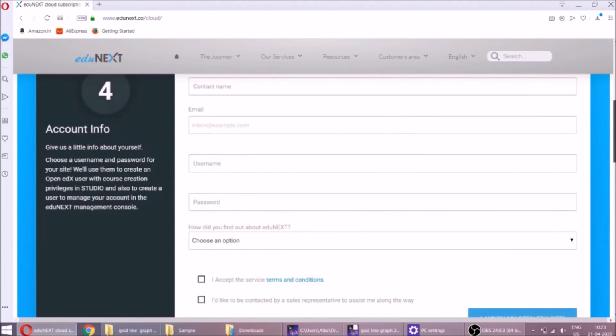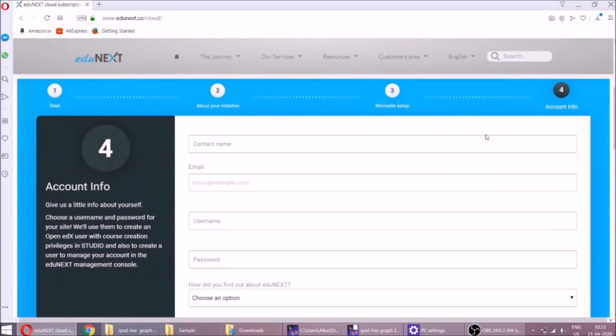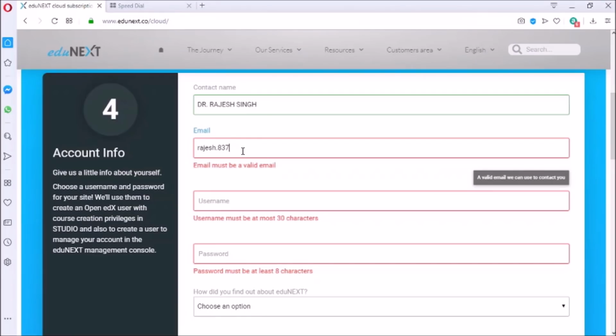This is the fourth and last step of sign up. On this page, you will have to write about account information. First, you have to write your contact name, that is your name, then email ID through which you want to register. Any valid email ID can be used to sign up on this page. I am using my Gmail email ID.